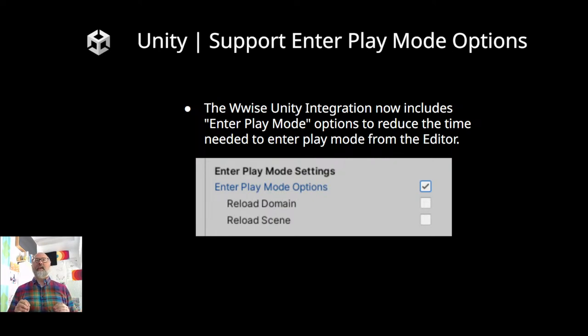Additionally, the Wwise Unity integration now includes enter play mode options to reduce the time needed to enter the play mode from the editor and speeding up that auditioning workflow. So this iteration piece is something that is very important to us. You'll hear a lot more about it in the years to come, but tightening up the iteration loop between the Wwise, the game engine, and the game is one of our primary motivations, because we realize that the more you can iterate, the better you can make something sound.